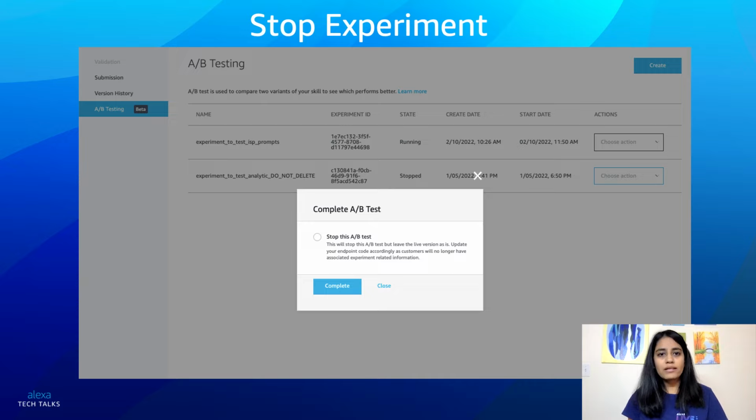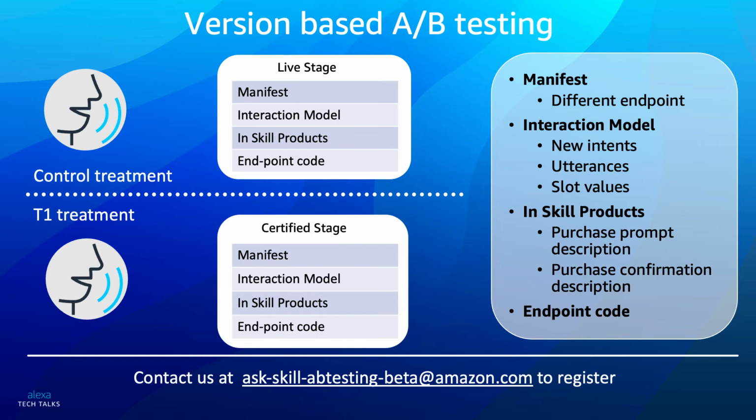Once the results are analyzed, decision is made, you can update your endpoint code to have a better version of the experience. Lastly, you will have to stop the experiment. In this section, we'll talk about another interesting type of A/B testing, version-based A/B testing. We reviewed endpoint-based A/B testing in this tech talk. We are also in developer preview for another type of A/B testing called version-based A/B testing.